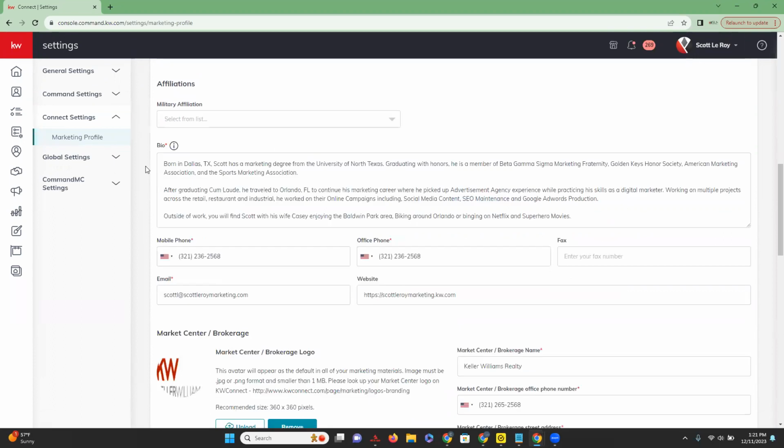Next, we have a biography, and you will notice that this is required in order to save the profile. So if you do not have a biography right away, you can bypass this by putting in a TBD or maybe a few periods, anything that will allow you to save the page without putting a biography in. However, we do recommend getting a biography in your profile.